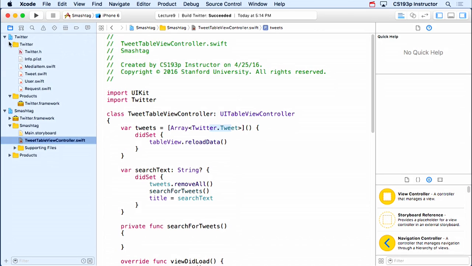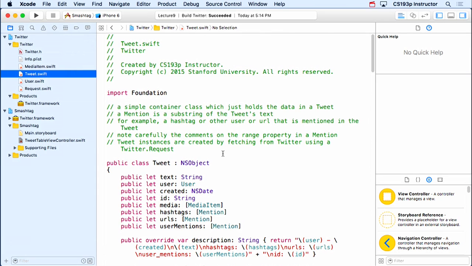Okay, so I'm going to look in my Twitter framework right here. Here's Tweet. You can see Tweet is really just a collection of information about a tweet. The text in the tweet, the user who tweeted it, when it was created, a unique identifier, images that are attached to it, and hashtags, URLs, and users that are mentioned in the tweet. And your homework is going to be about showing me these mentions. I'm not going to do that in my demo. That's for you to do. Okay, so that's what a tweet is.